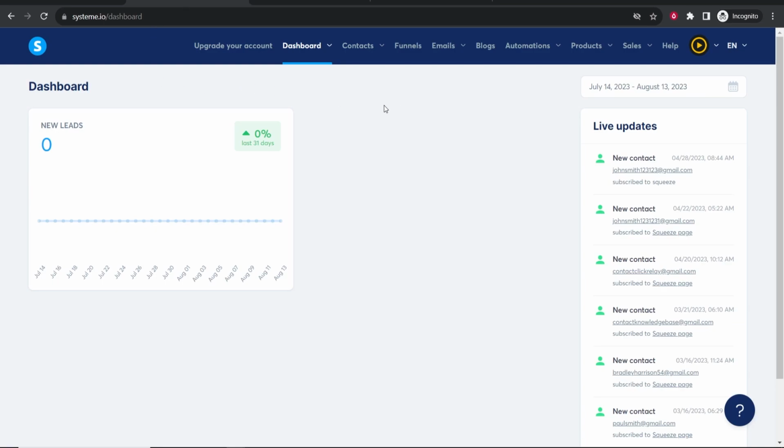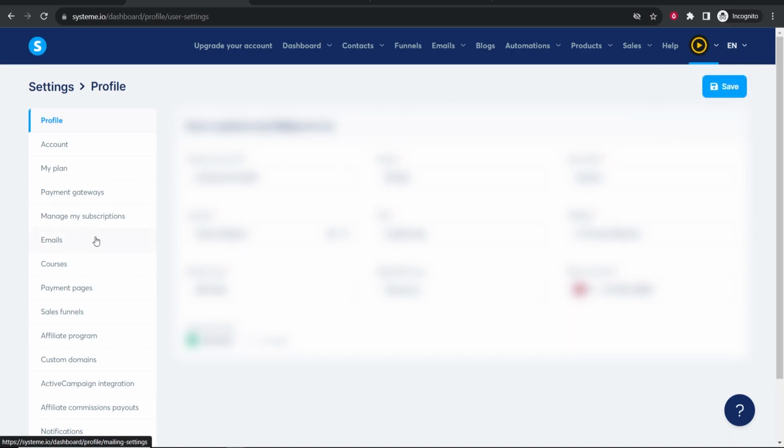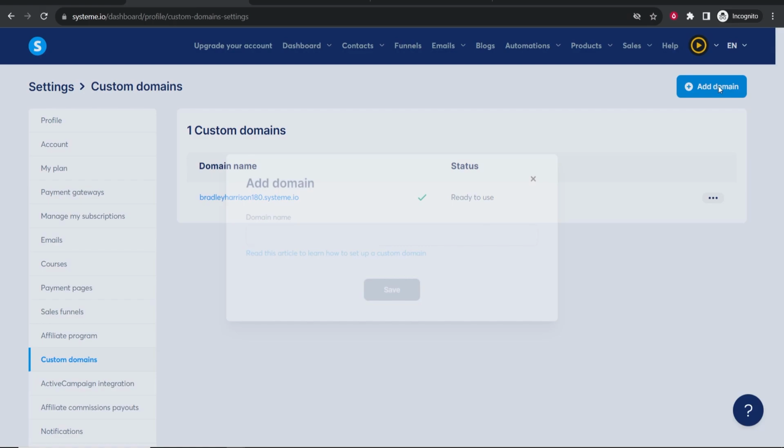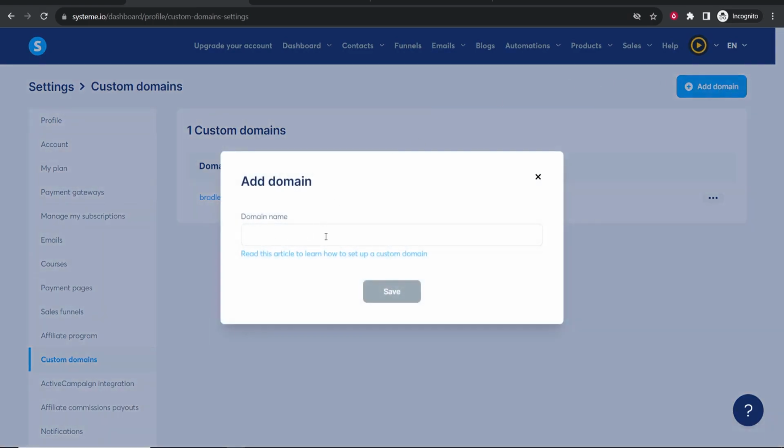Once you're on the system.io dashboard, you want to go to this profile icon in the top right hand corner and then head over to settings. Now once you're in settings, if you look on the left hand side here, you'll see custom domains. So go ahead and click on that and it will then show you your custom domains. By default, you'll just have your default system.io domain, but we can go here to add domain in the top right hand corner. Now what you want to do is go ahead and enter in your domain name.